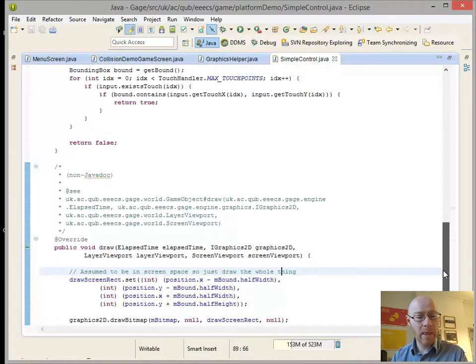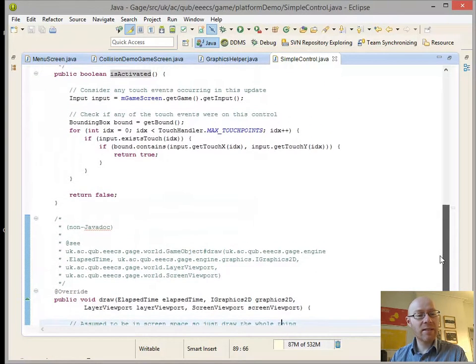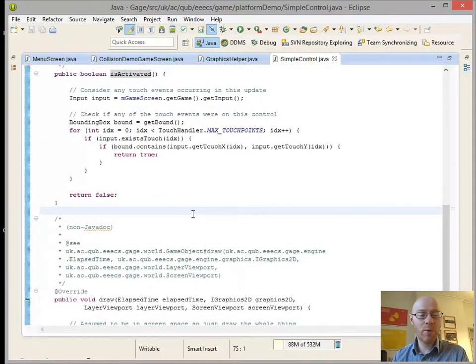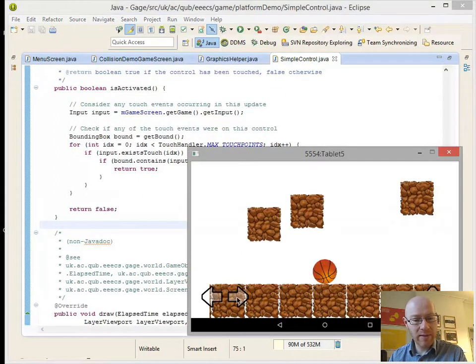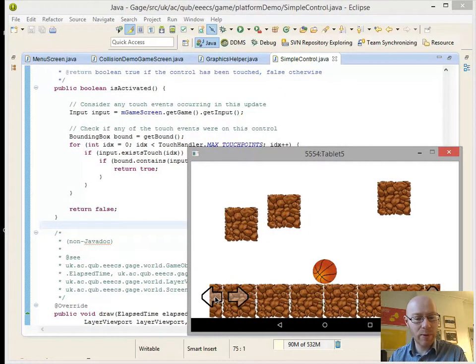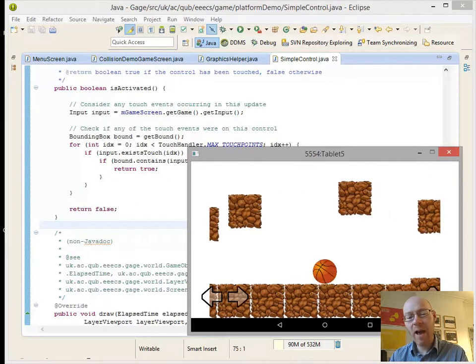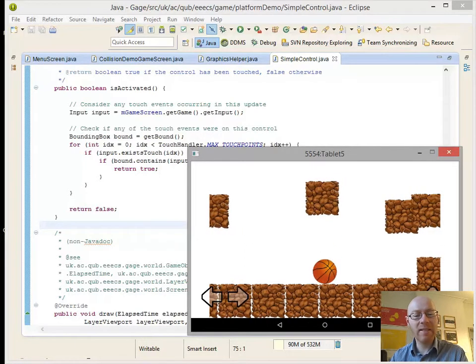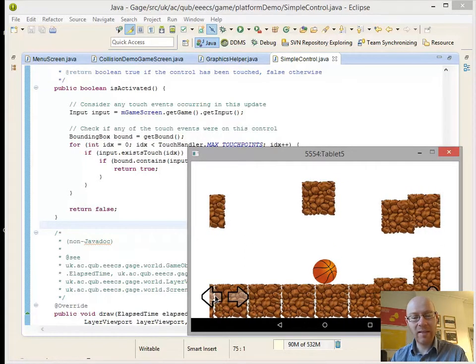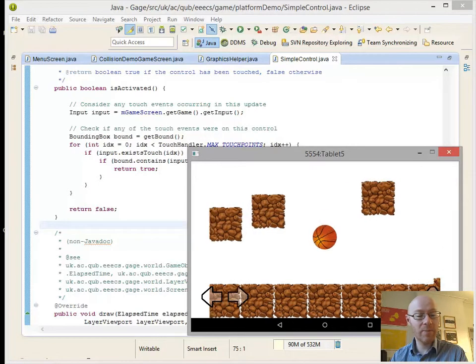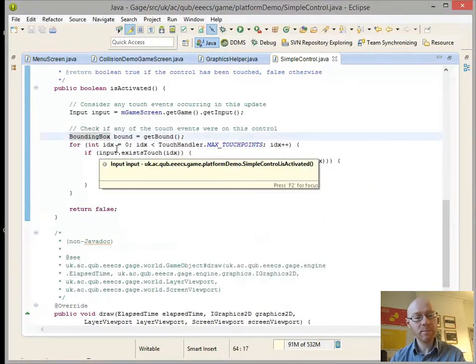The isActivated method's job is to work out, has the player touched the particular control? And one of the things to note here is that, okay, the emulator only supports single touch, but if this were running on an actual device, you'd sometimes want the player to be going to the left and clicking on jump at exactly the same time. So this has to support multi-touch in terms of its behavior.